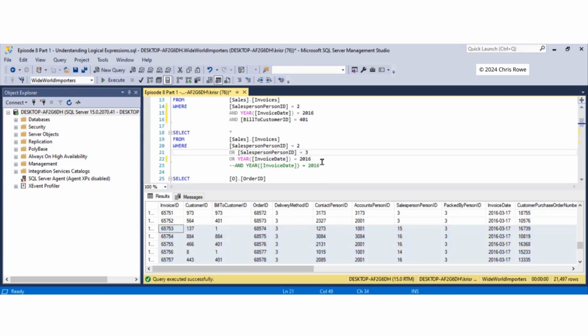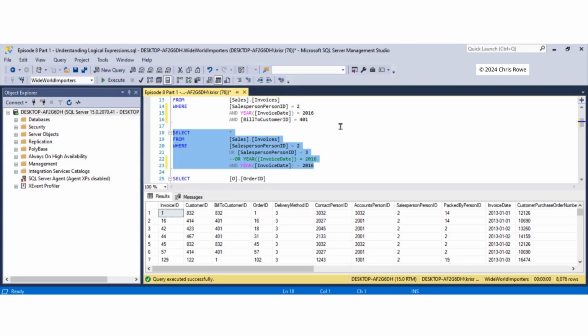So the thing to remember on that is when using ORs, you can start to get some funny results if you use too many ORs. Let's remove that and let's see what happens if we throw in an AND. Let's see what happens to those results. So we're getting 21,000 rows there. If we're trying to restrict our results to just salesperson 2, 3, and it has to have an invoice date of 2016, let's have a look. Again, we've got fewer rows than the previous ORs, but again, we're not getting the right invoice date here.